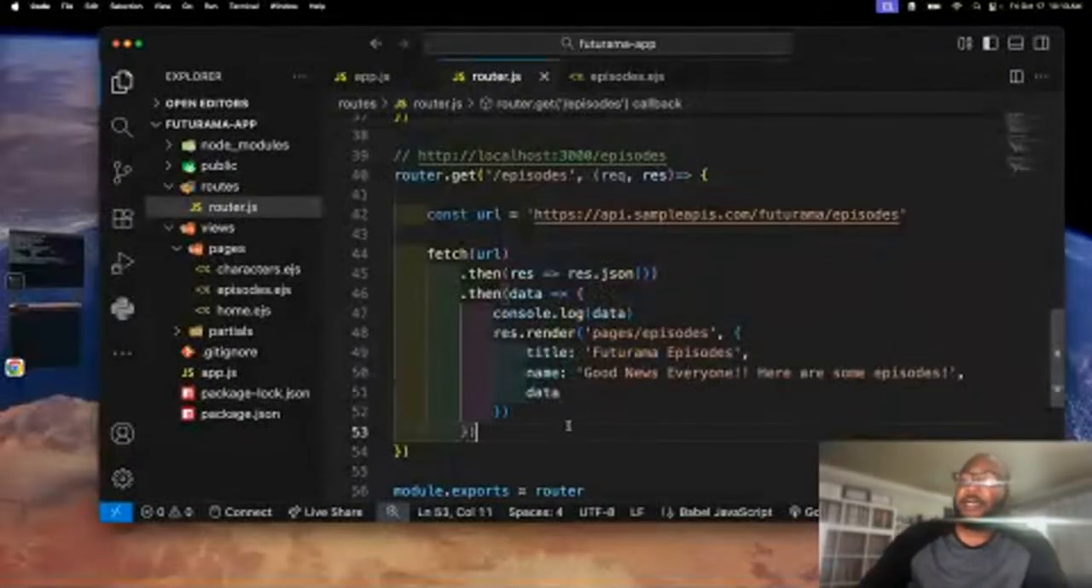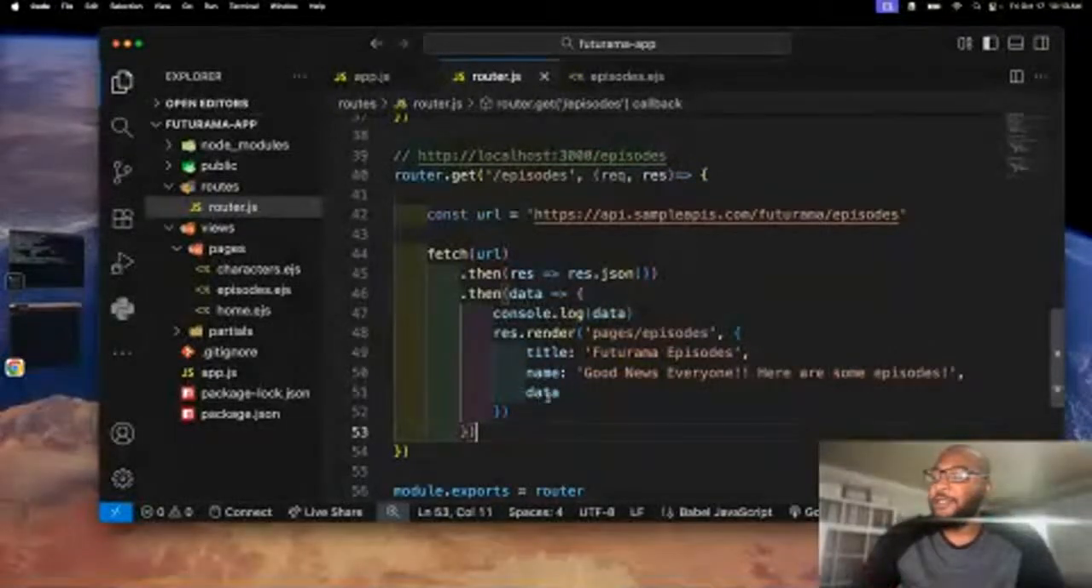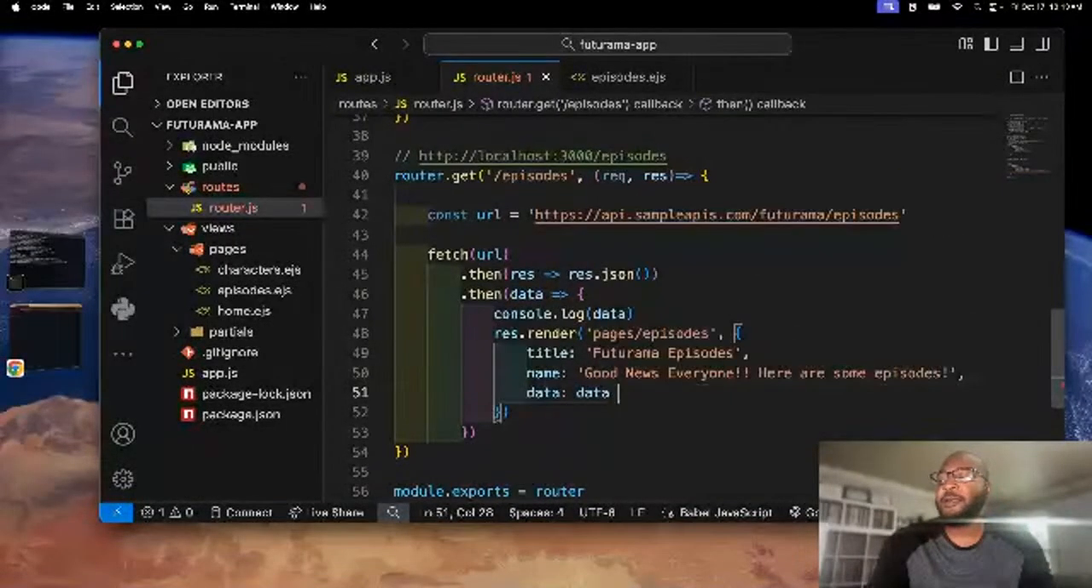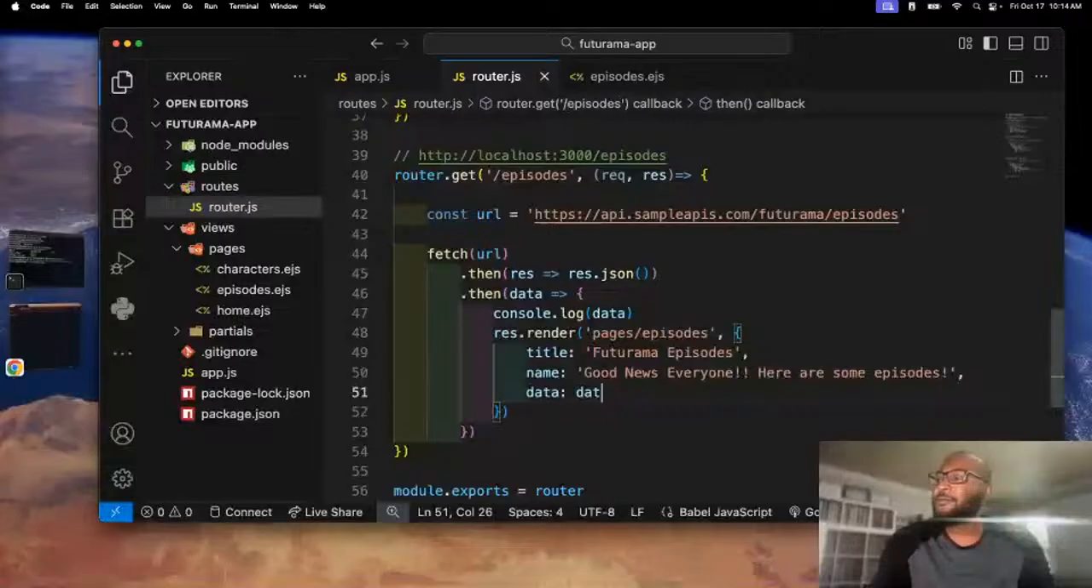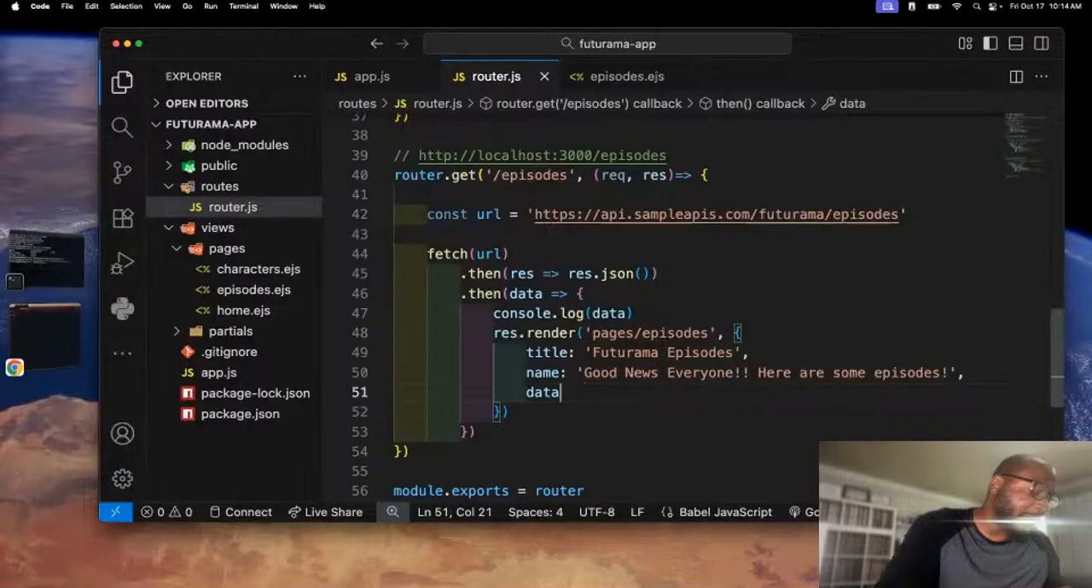And as you can see here again, with data, this written singularly is the same thing as the data property and the value of data. And if the property and the value share the same name, then we can just write it once. Thank you, JavaScript.